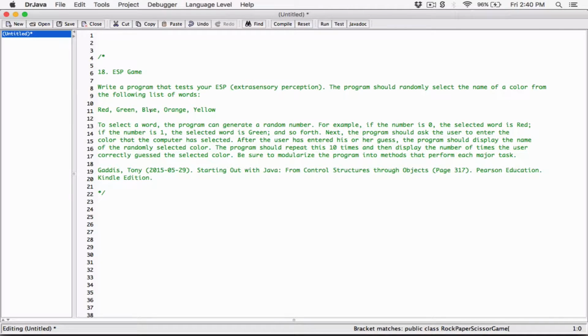That's how we're going to let the computer select the color, or guess a color. All right, so let's start, and it will make sense as we do it.